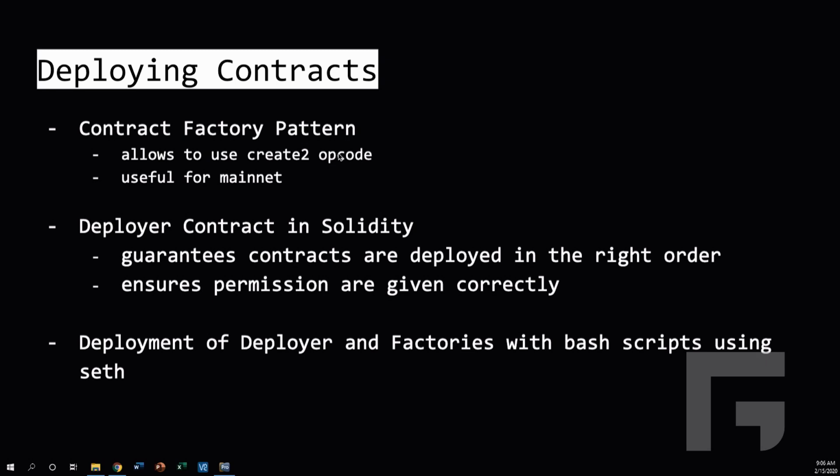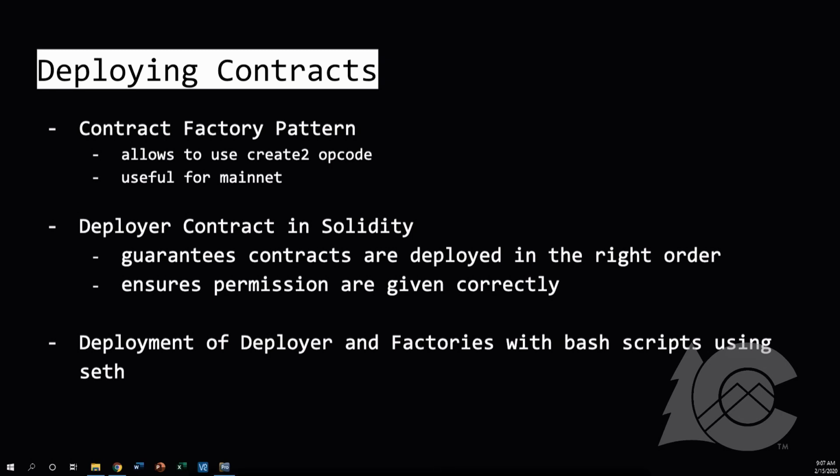Yeah, and what we're also doing, we'll explain it a bit better afterwards, is using a deployer contract for deploying our contracts. This is a way to ensure that we're doing it in the right order, and that, for example, permissions are given correctly. Then in the end, we already have a deployer contract, but somebody needs to call the deployer contract, so the deployer contract needs to be deployed as well, and therefore we're using seth, the command line interface.